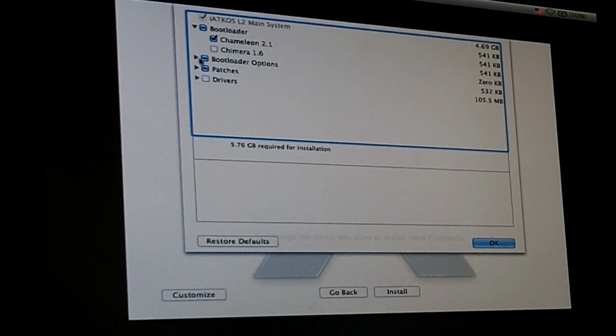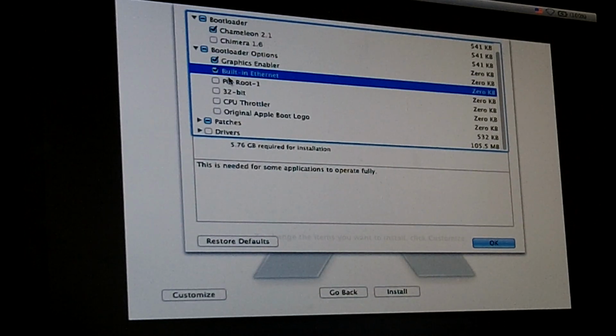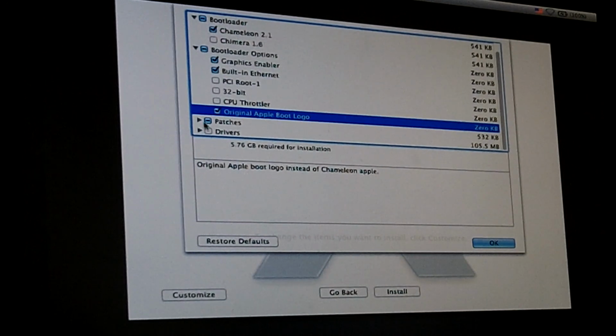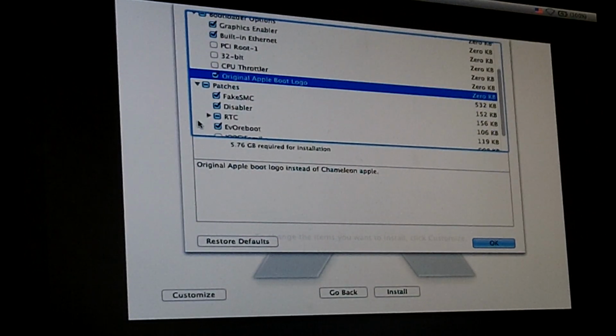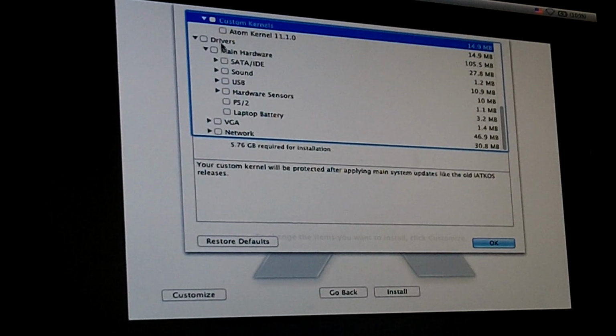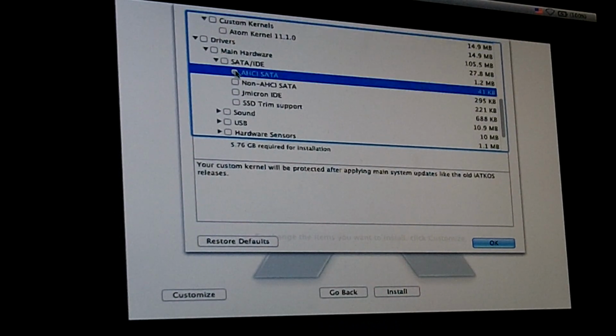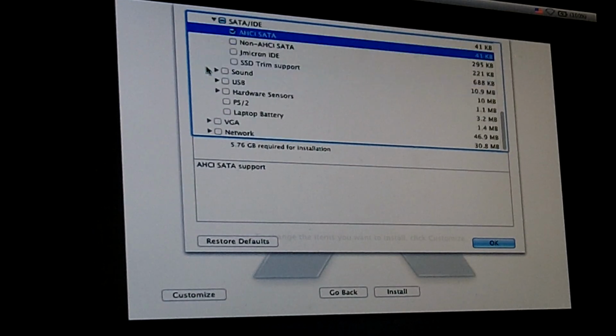Bootloader, we're using Chameleon 2.1. Graphics enabler, I'm going to leave as is because it works. Ethernet built-in, I'm going to leave as is for the moment. I'm going to use the original Apple logo. What else? You leave this as is. Okay, now the drivers. Make sure you're on your SATA drive or IDE. You want to have AHCI SATA, or if you have it, the JMicron IDE. I only have the AHCI SATA for the moment, so I only need to click that.